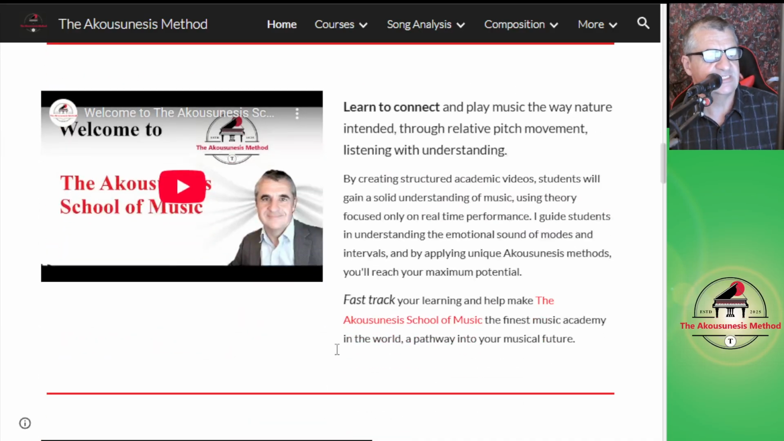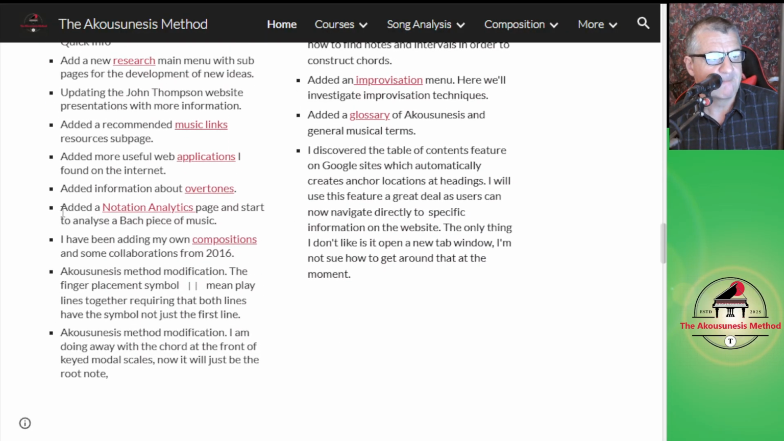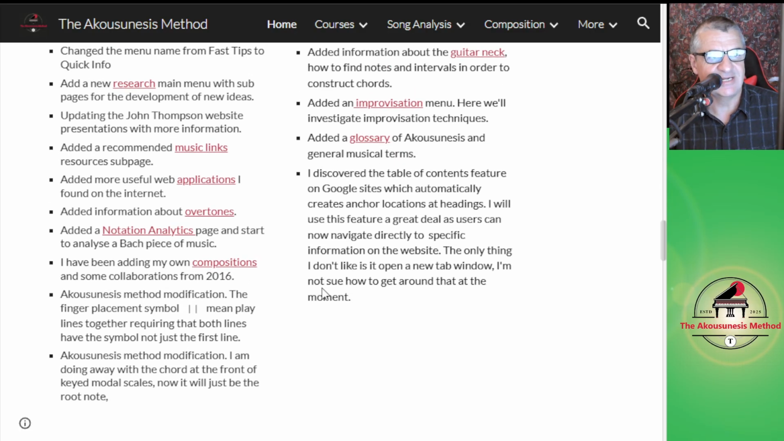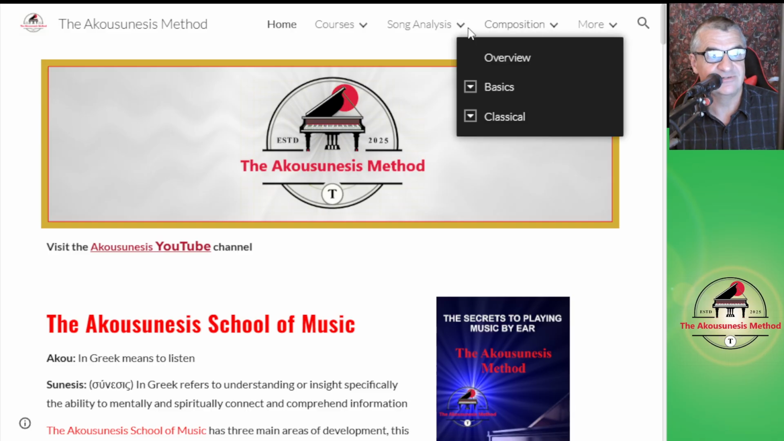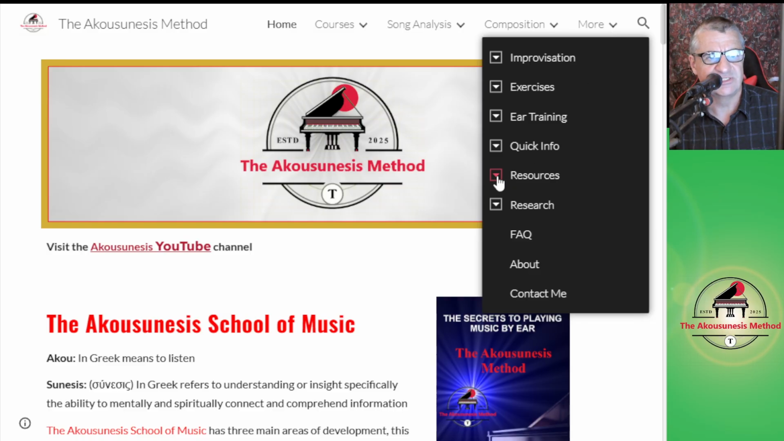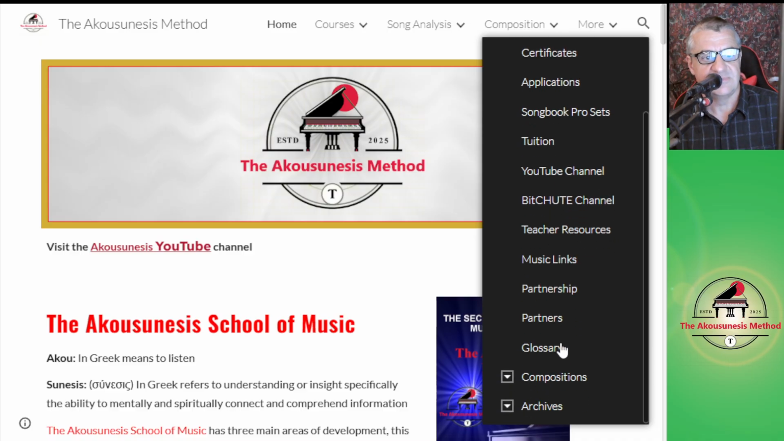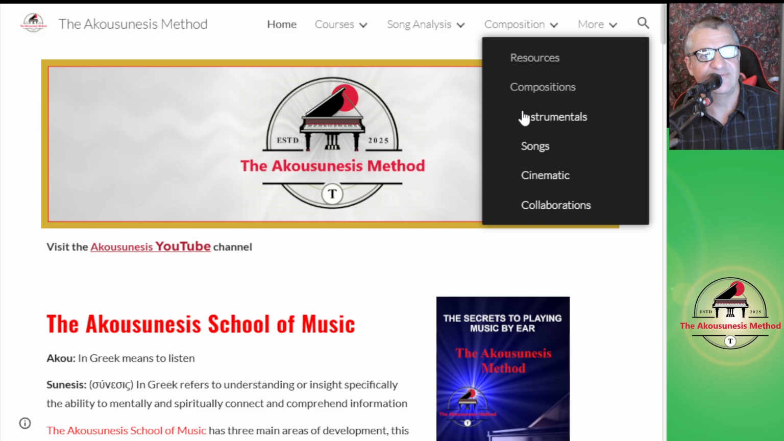Oh, that's a website. Okay, so what else have I done? Notation analytics, part of the research menus. I've added my own compositions. I've put some of my own stuff in, and they don't have to necessarily be my own stuff. I can do other student stuff, but I think it's under resources, compositions. Oh yeah, down here. And I've actually put them into little areas.